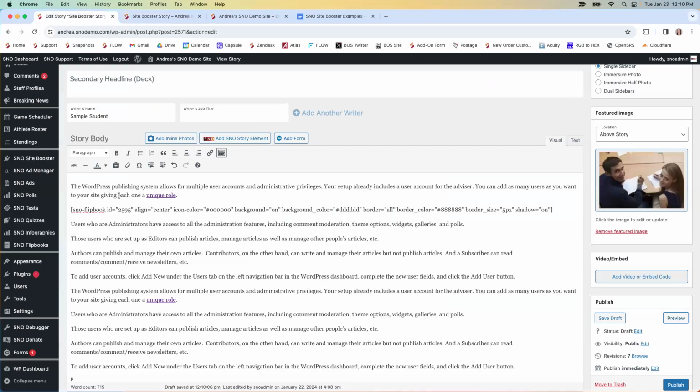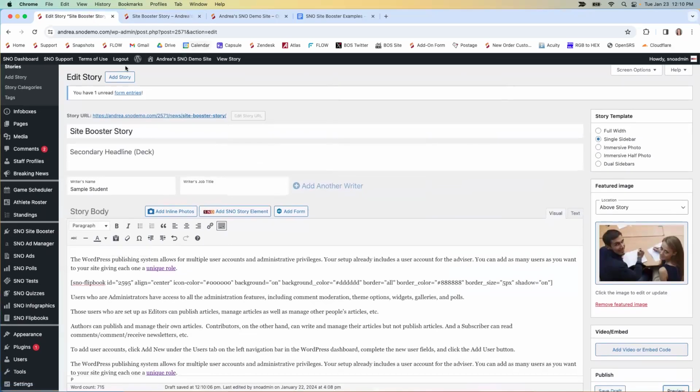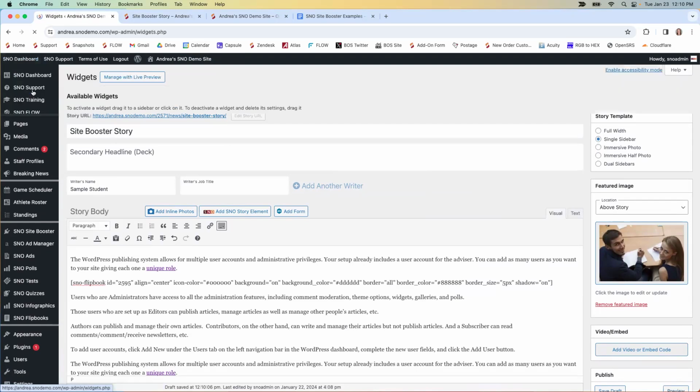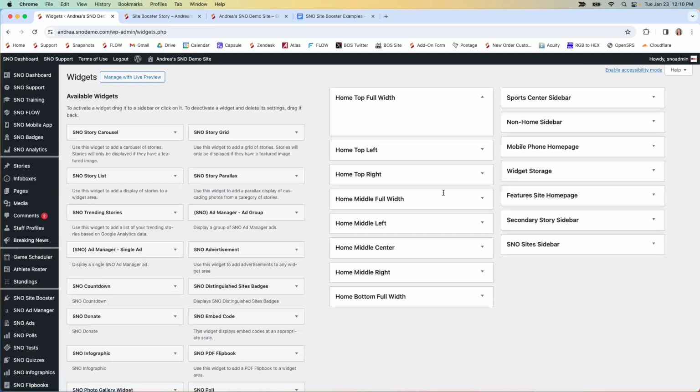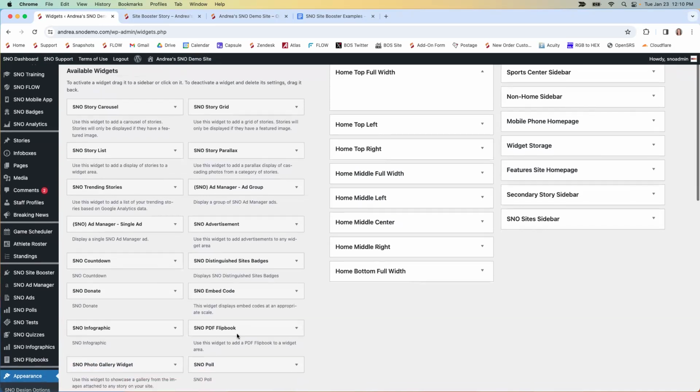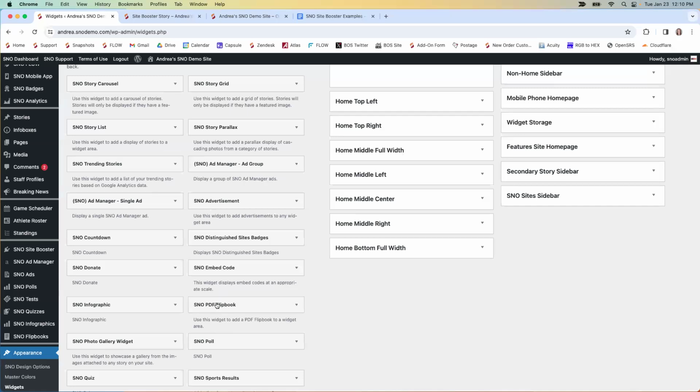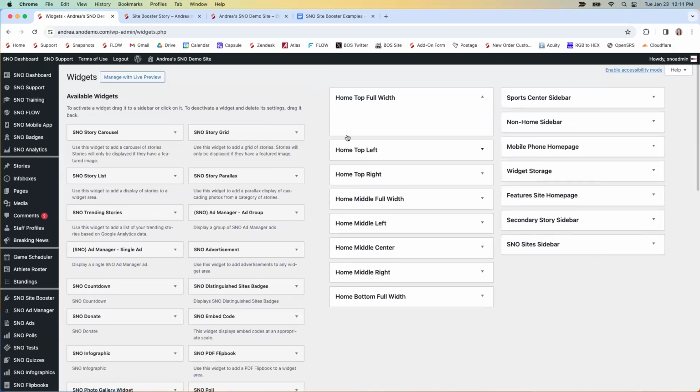So the other option for displaying that flipbook would be to add it or feature it as a widget. And to do that, I'm going to hover over the SNO Dashboard tab here, and I'm going to go out to the Widget Control Panel. Now, if you've never been in here before, basically what you'll see on the right are all of your available widget areas on the site where you can place those widgets or those blocks of content. And then on the left, you're going to see all of the different types of widgets that you can add to your site. So in this case, I want the SNO PDF Flipbook widget. That's the one that I want to add.